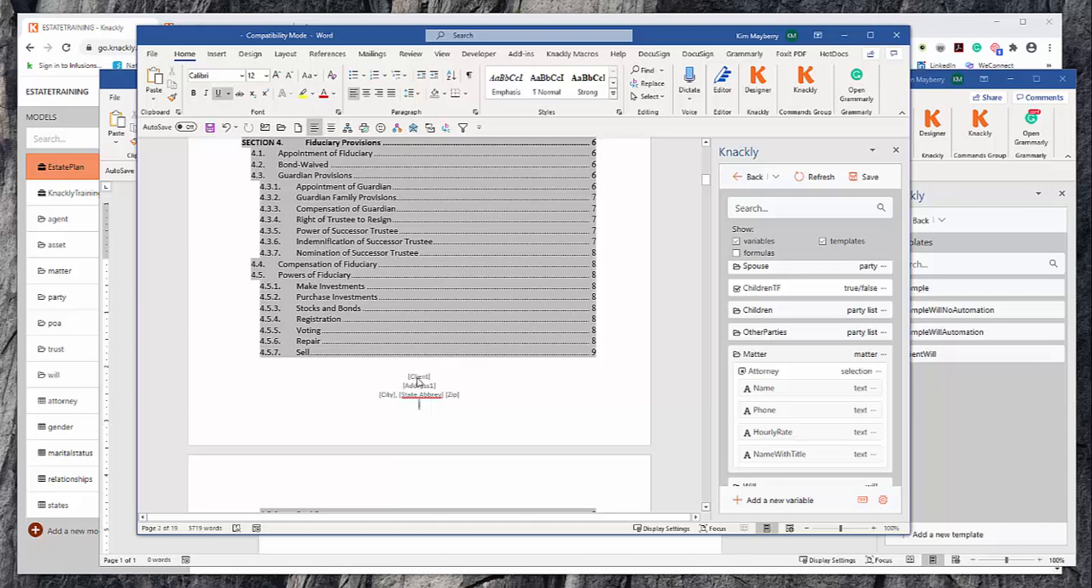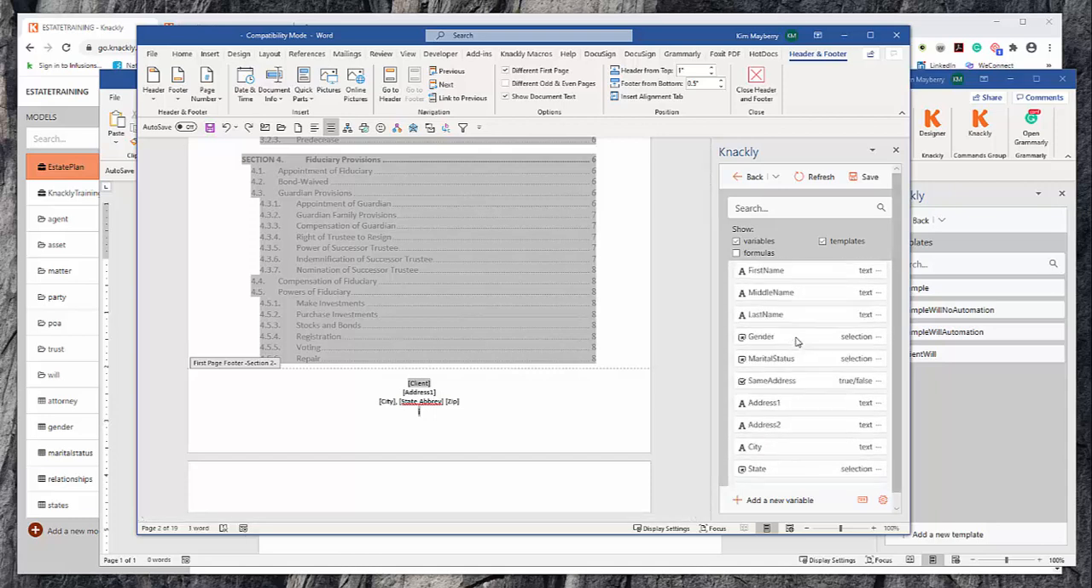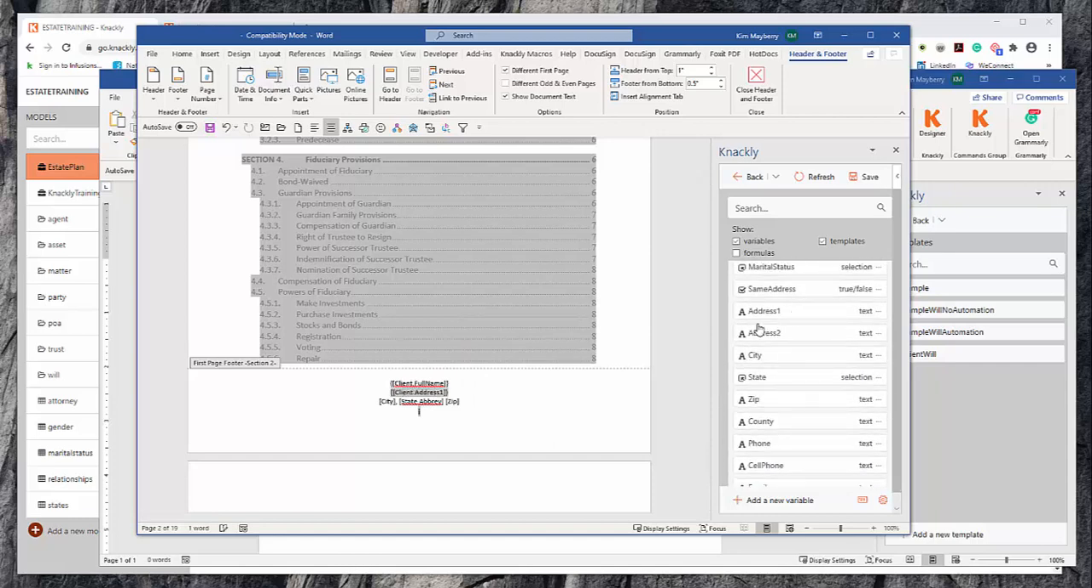Now I can go through, I can go into my footer, and you will have a full copy of this when we're done. It's not a document that you'd want to use for your client, but it's designed for you to be able to use as a reference point.